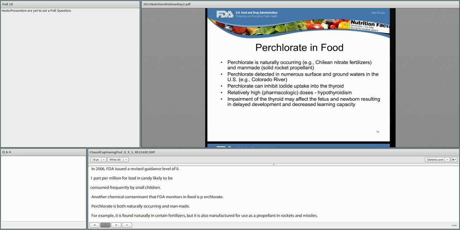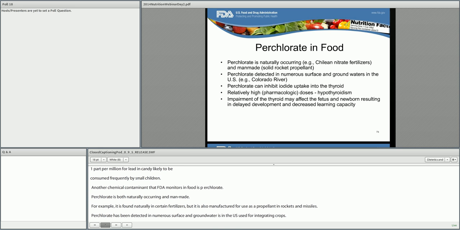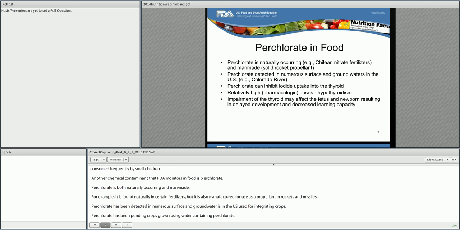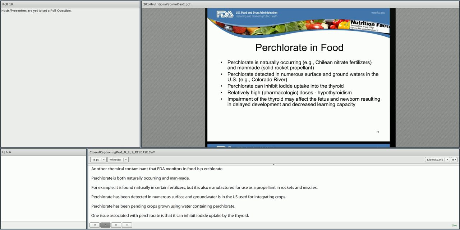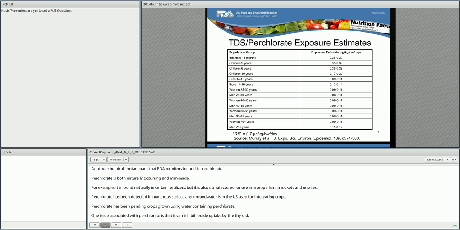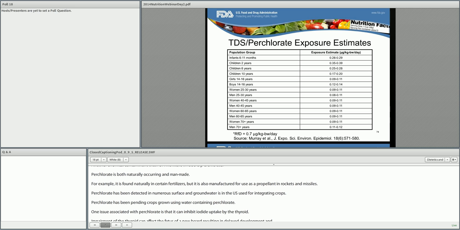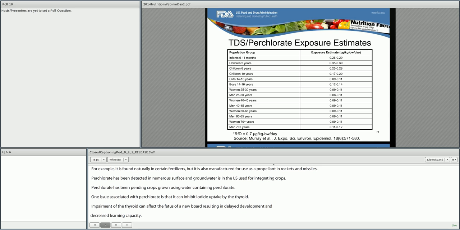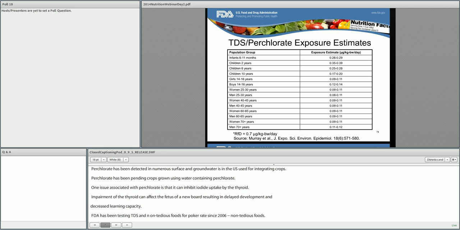One issue associated with perchlorate is that it can inhibit iodide uptake by the thyroid. Impairment of the thyroid can affect the fetus and newborn, resulting in delayed development and decreased learning capacity. FDA has been testing TDS and non-TDS foods for perchlorate since 2006. The following table provides exposure estimates generated from total diet study foods for different age and gender population groups.